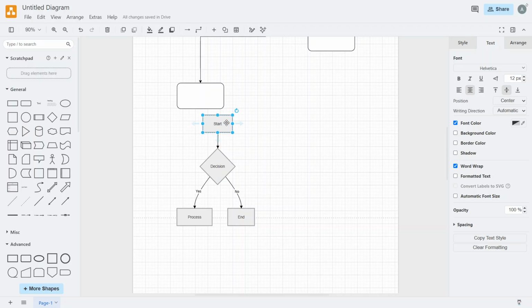That's how you add Mermaid code in Draw.io. It's a simple feature, but it can save a lot of time if you already use Mermaid to describe flows, processes, or system diagrams.